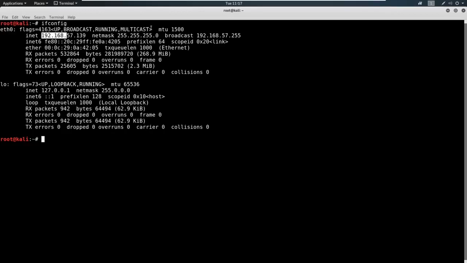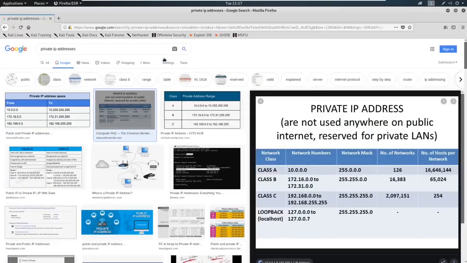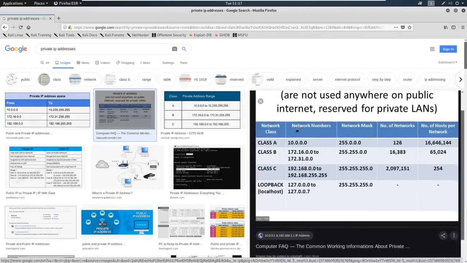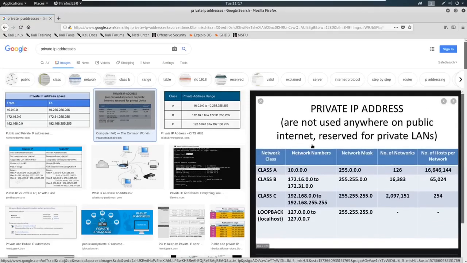address. Now, to make better use of this, let's go out to Firefox, and I've already got a tab open. So I went to Google and I just said private IP addresses, and I clicked the second image here because I think it's a great image. So if we look at this, there are classes of private IP addresses. Now, there is a class D and E. We're not going to worry about those. The big three are class A, B, and C. If you know these, you are good to go.